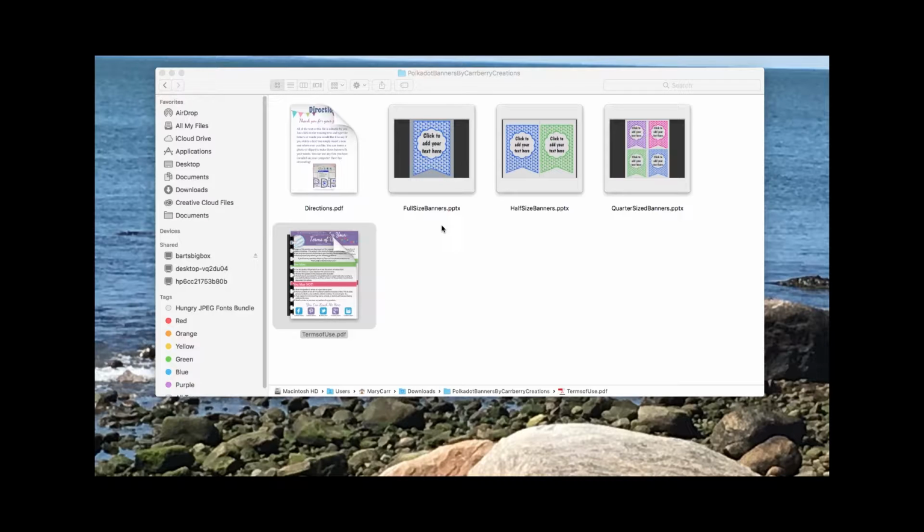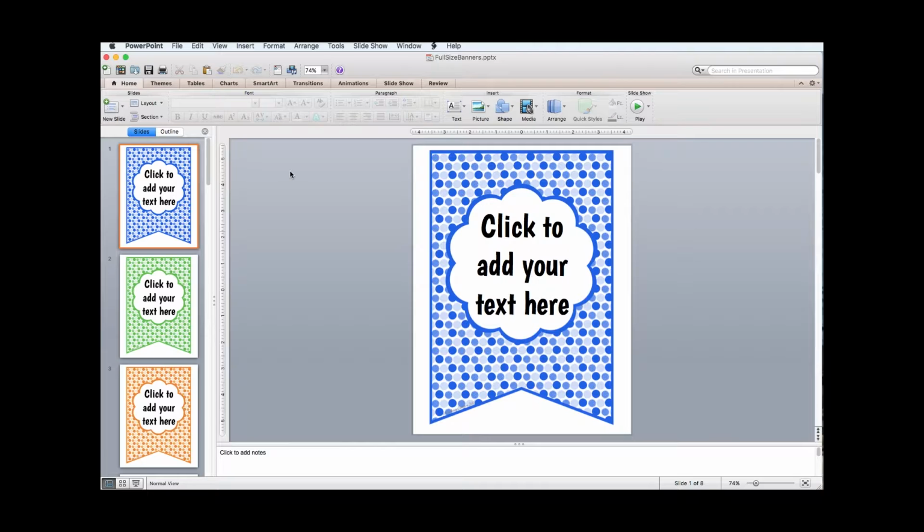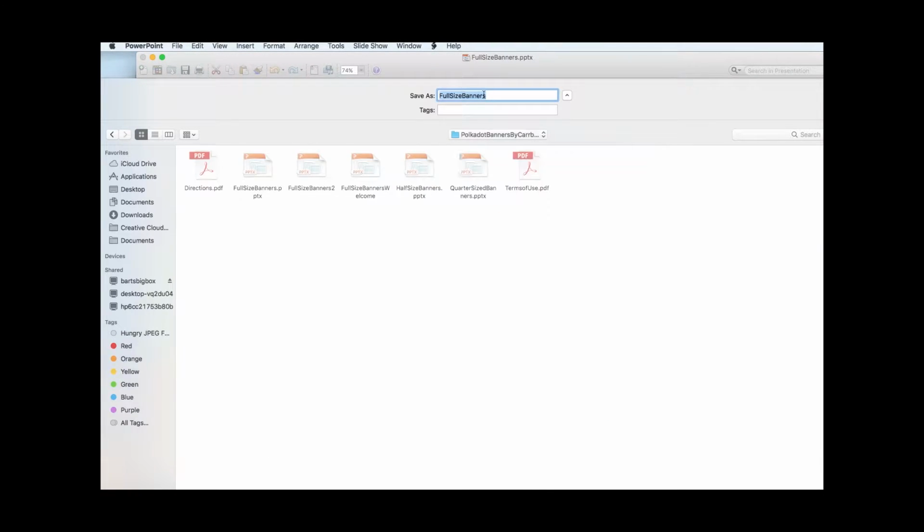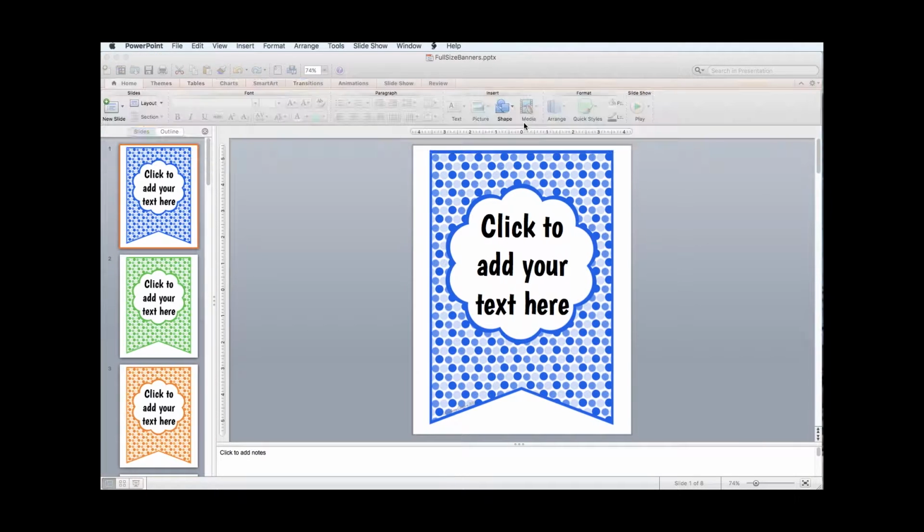We're going to use the full-size banners, though for editing purposes, any of the other files would work exactly the same way. The first thing you should do when opening any editable PowerPoint files is to go ahead and hit Save As and give your file a new name. This will protect your original file so that any of the edits that you make to your new file won't affect your original download.